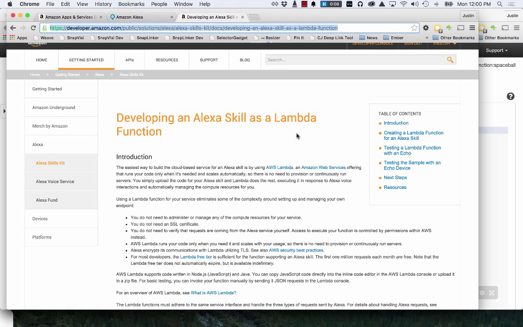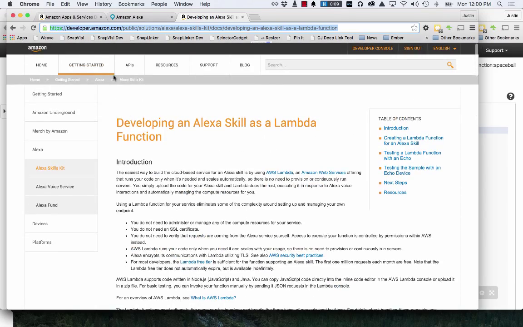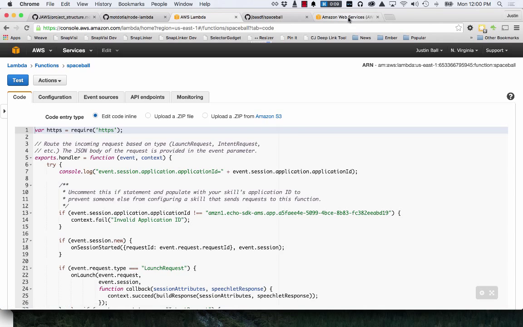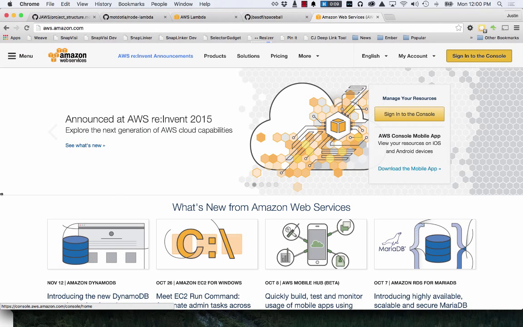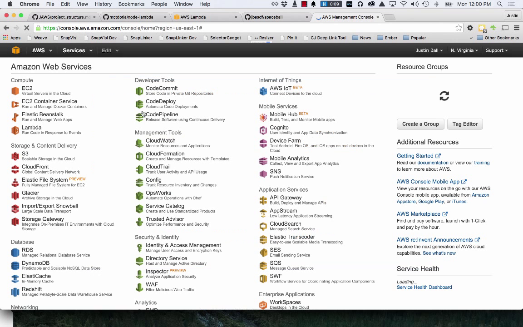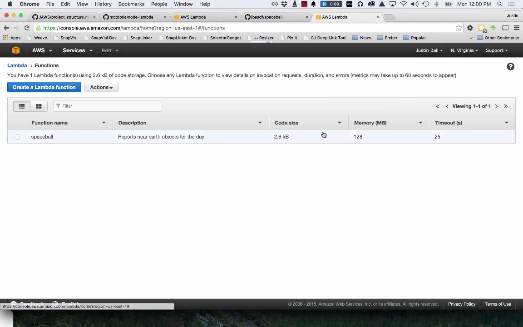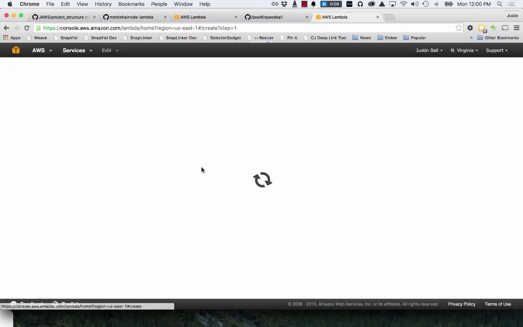So the first piece of it is there is a really good tutorial on developing an Alexa skill as a Lambda function. Essentially, the apps that you add to Echo are called skills. And there's a great tutorial that walks you through all of the specific details in depth. But basically, it consists of going to Amazon Web Services. Sign in. Click on Lambda. You have to use the North Virginia data center. That's the only one that'll work with it. Hit create a Lambda function.